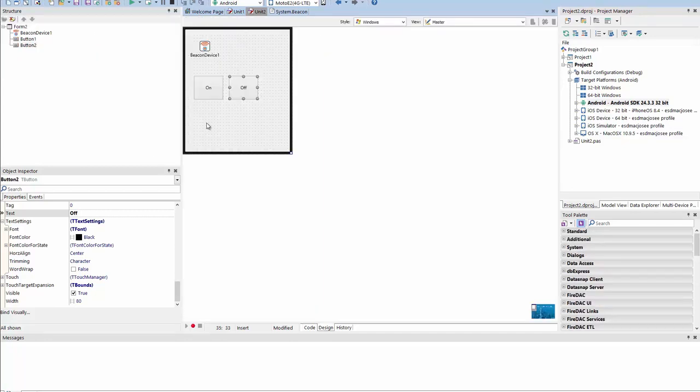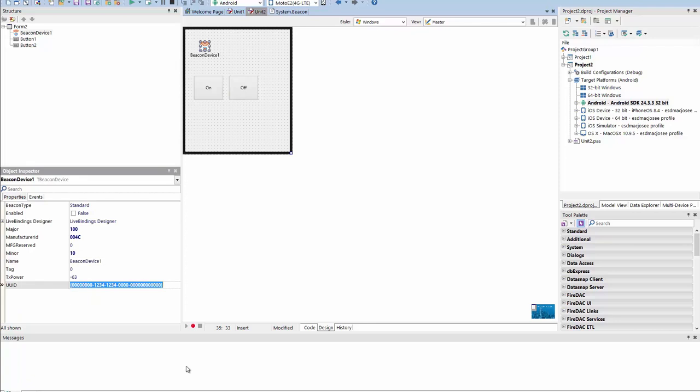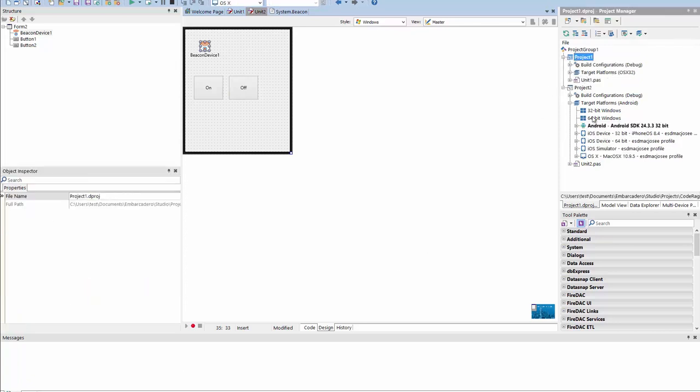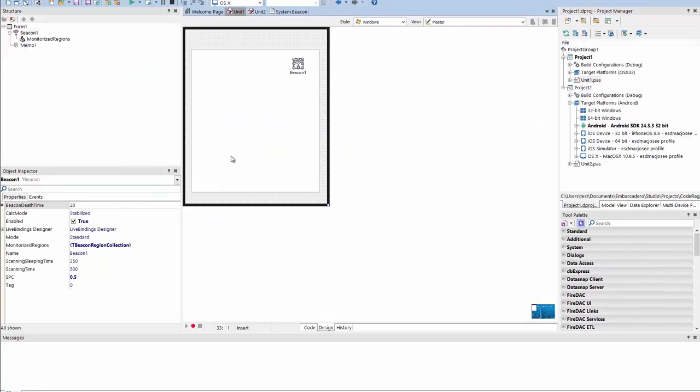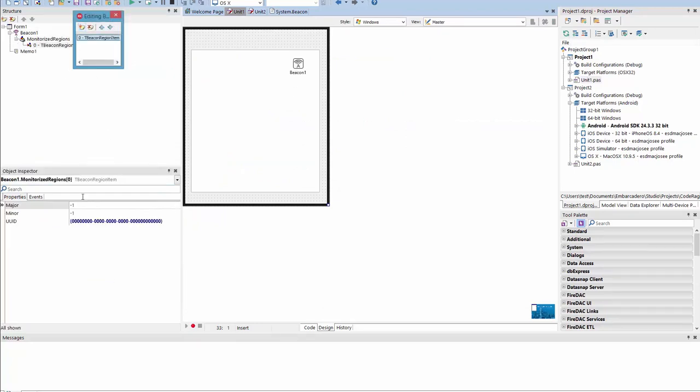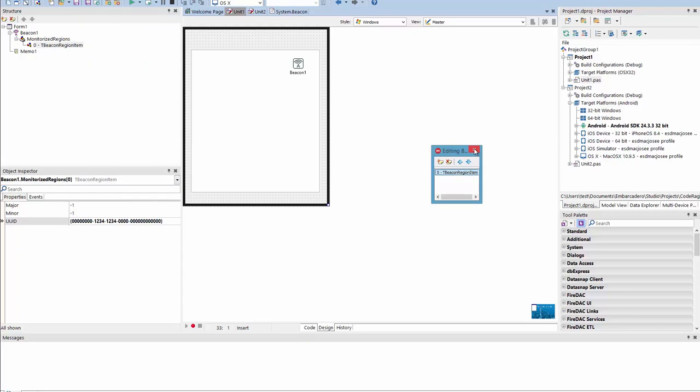And we will use the same UUID here as in the beacon client application. We set this UUID here in the monitored regions. Setting major and minor to the default values, we will scan for all the beacons with this UUID, no matter what major and minor values they have. Let's see how this works.